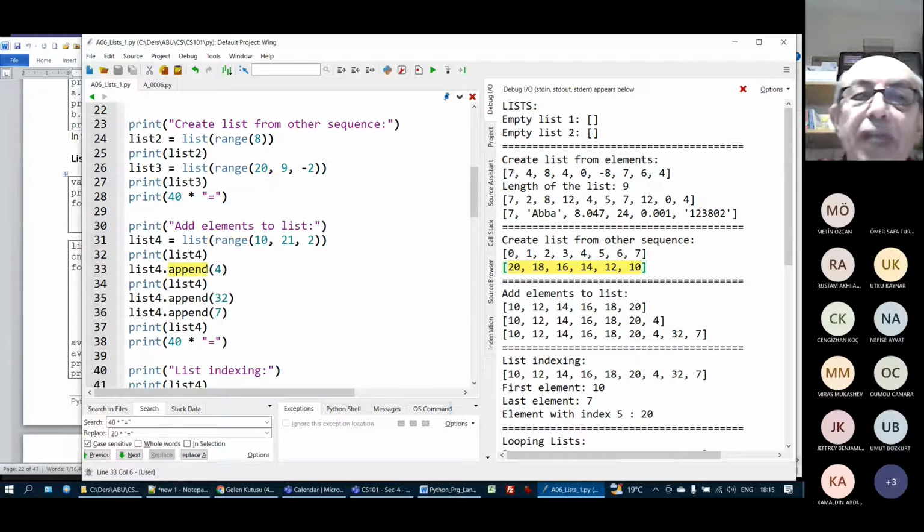Then by using the append method, we can add new elements to a list. Here we see range 10, 21, 2, which will produce a list using 10 to 20, including 20, excluding 21, with increments of 2. So with this line, I have created this list: 10, 12, 14, 16, 18, and 20. And with this print, I have printed that line.